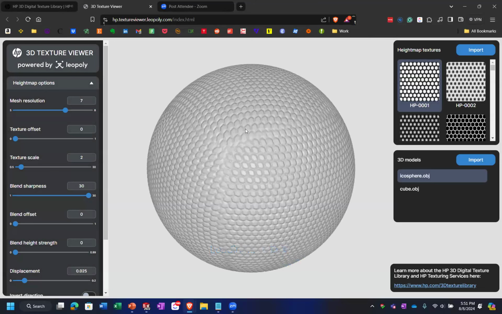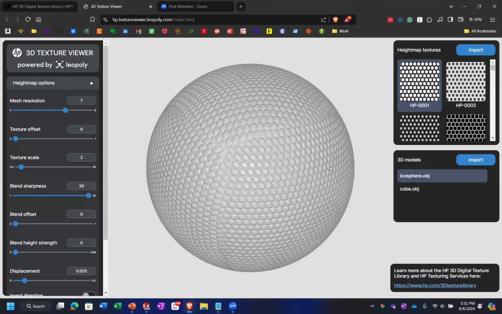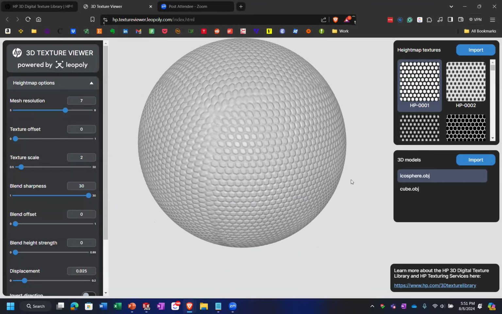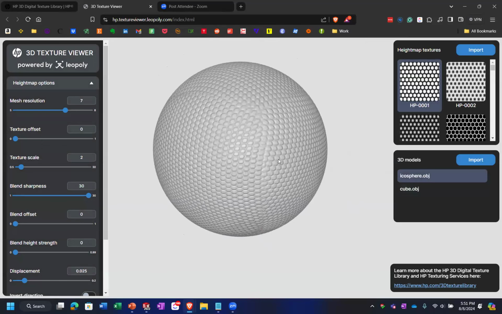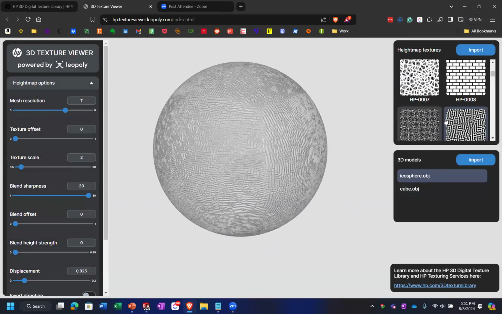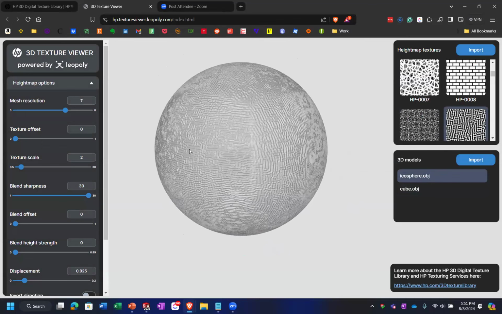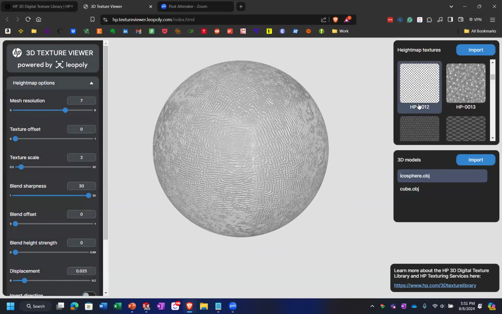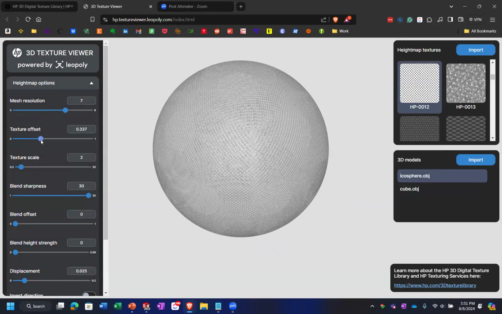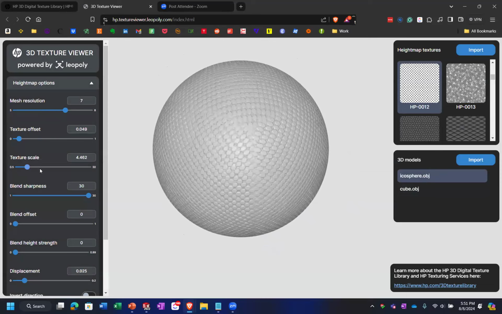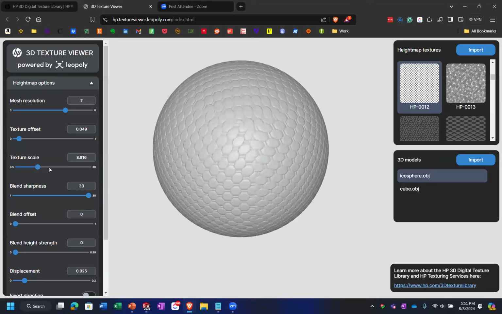So what they've essentially made here is like a 3D viewer for textures, for model textures. They provide a couple of objects on here by default, just a sphere or a cube, to just see what the textures look like. And you can play with some of the settings, how much offset, scale, which we're going to play with all these settings in a minute. I'm just kind of showing you.